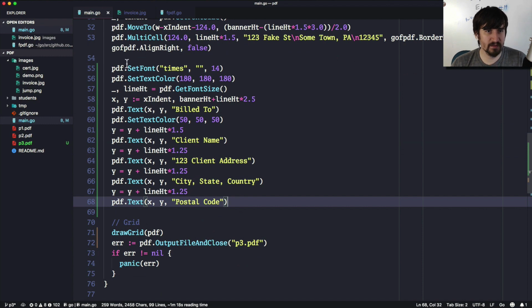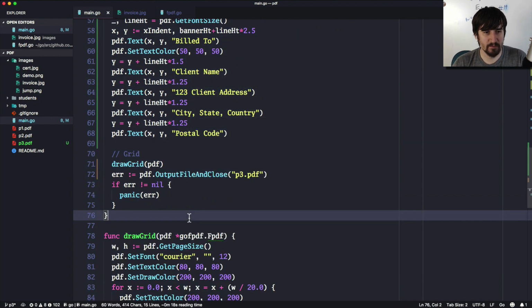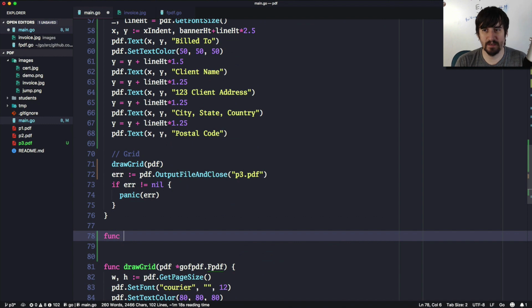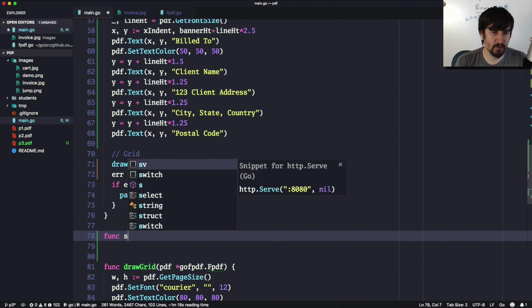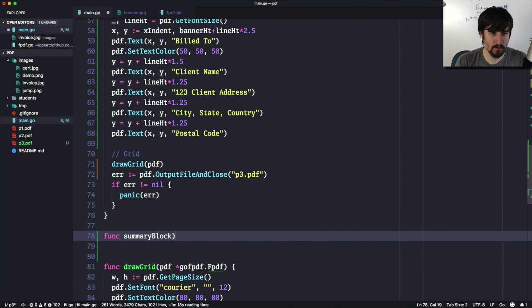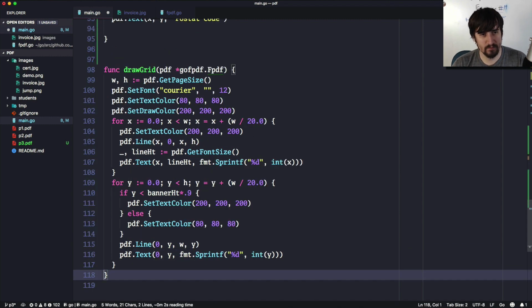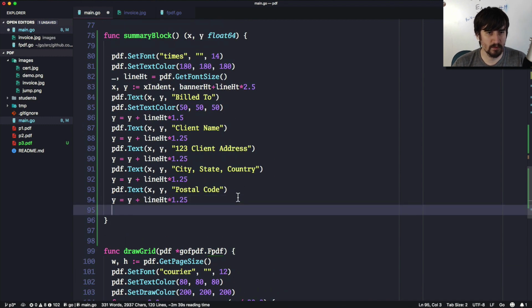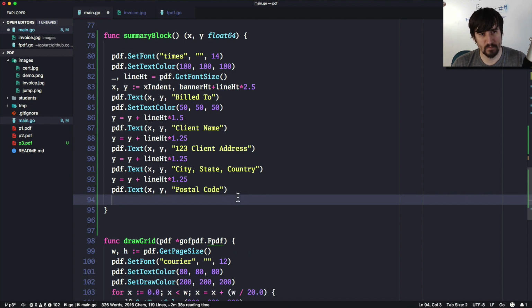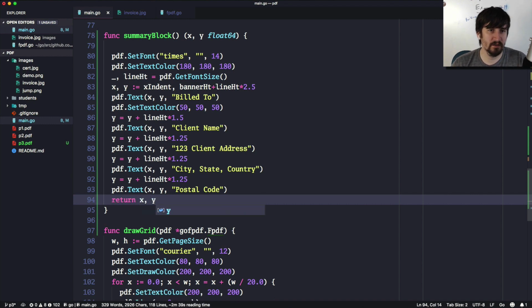Okay, so we've got all of this. I'm actually going to copy this all now, and I'm going to make a function, and I'm going to call it a summary block. It's going to return an x and a y, which are actually going to be float64s. I'm going to paste all this in here, and at the very end, I think this y is fine. We don't need to actually go down from here. So we can return x comma y.